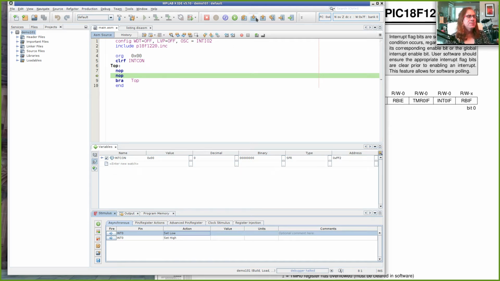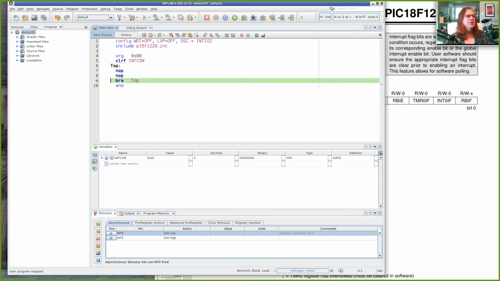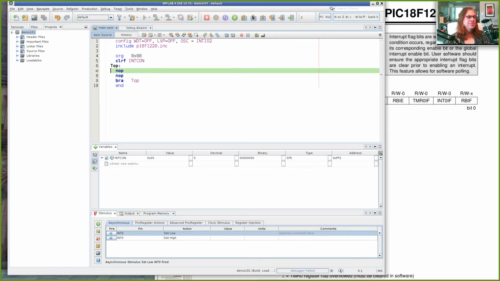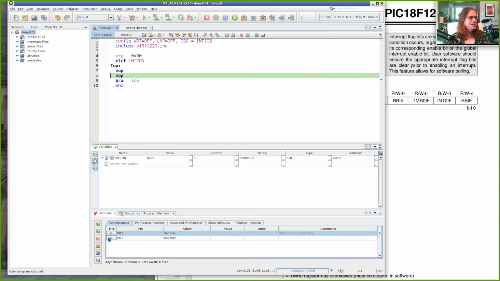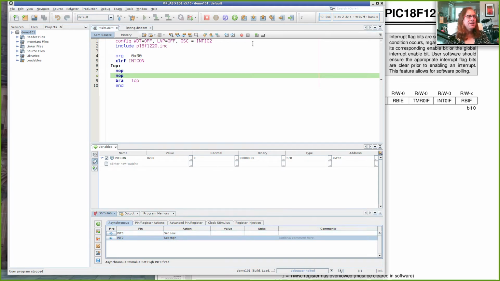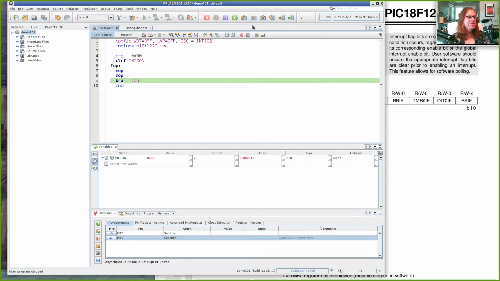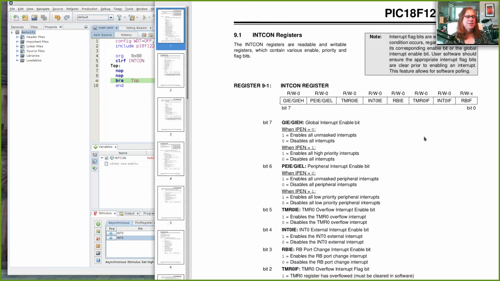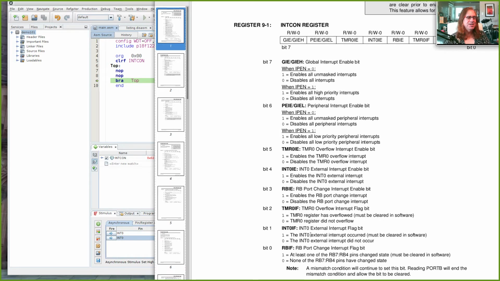Alright, so we can keep stepping this code and nothing's happening. Now what happens if I fire the stimulus that sets INT0 to be low? Nothing's going to happen. But if I fire the one that sets INT0 to be high, and now I step one step, guess what? My INTCON register just changed, and this second bit changed to a 1. Now if I look at the INTCON picture, what's the second bit? INT0IF. And that's the bit which says the INT0 external pin interrupt has occurred.